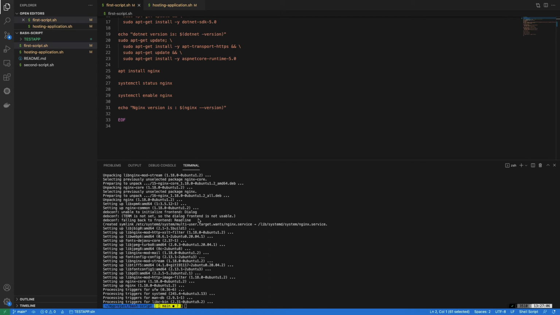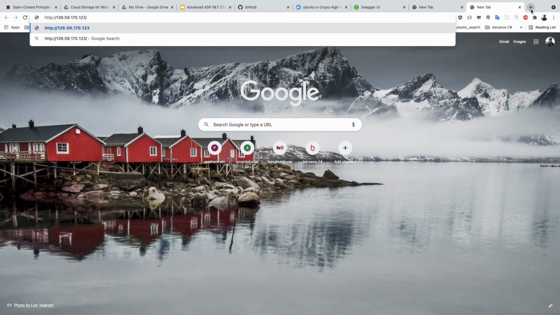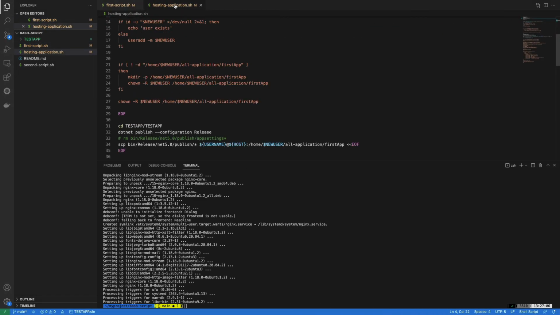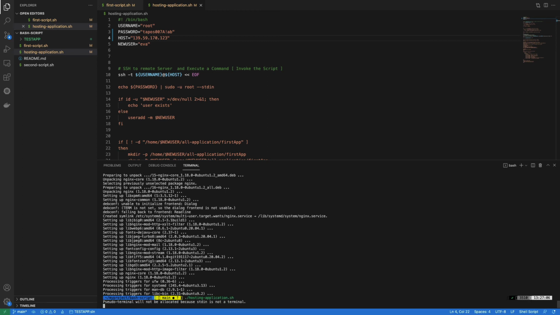Okay, done. They completed all our software installation. If I copy the command and paste it there, you see Nginx is already installed on the server. Now we move our code to the server. I created another script file; you don't need to understand it now, we will learn it after doing some code in upcoming lectures. Now I run this hosting application sh script, and it needs the password.